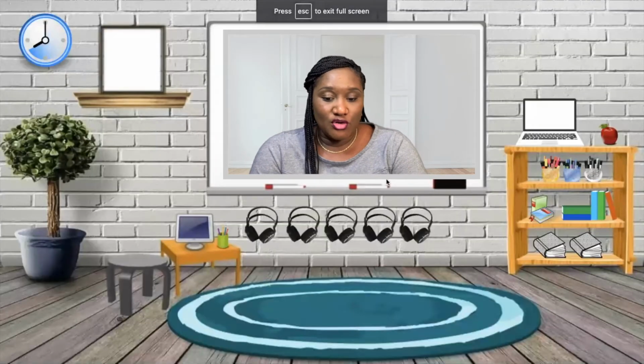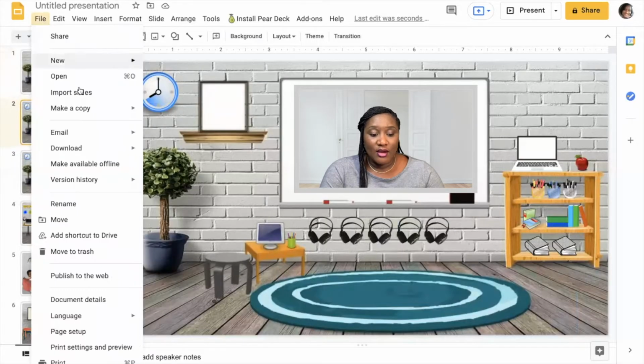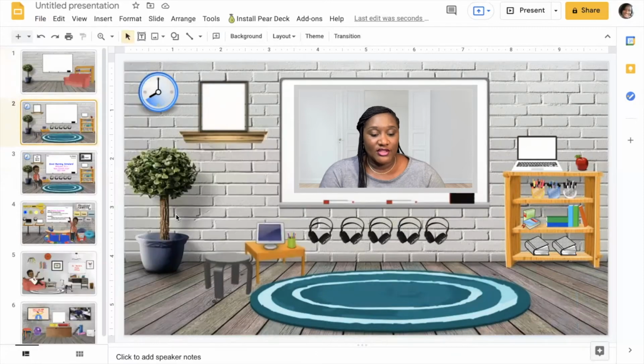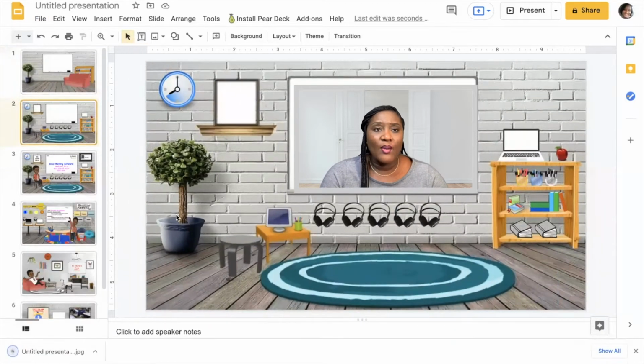So what you're doing is creating your classroom by searching the web to insert your items. Here is a picture of my basic virtual classroom. This is my template. Since I created my template, I went to File, then Download, and I created a picture of it. I selected JPEG, saved it to my computer, and now I have this standard background.